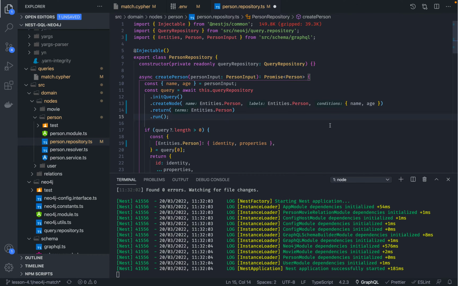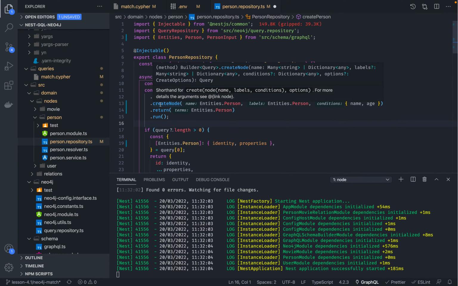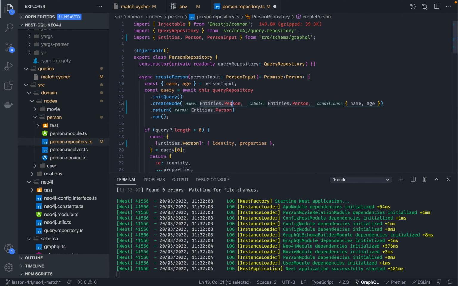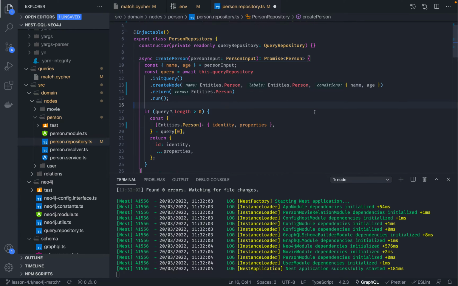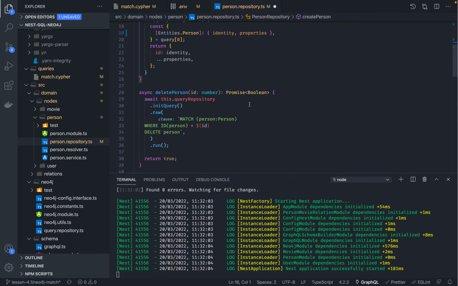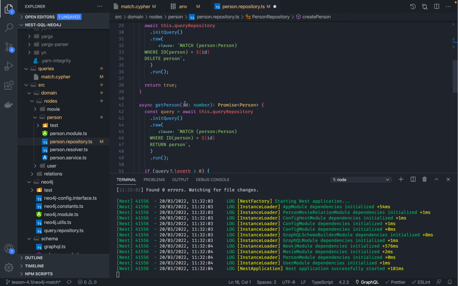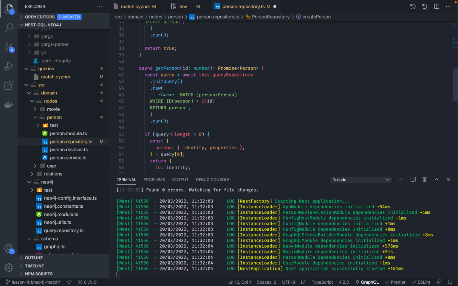And now we have a more generic function. So what we might do later on, we might create an abstraction on top of this create node where we will, so we don't need to provide the entities.person twice. We will provide it just once and inject them in here and here. But for now, let's keep it this way. I don't want to overcomplicate. So next thing I want to do is to change the get person.